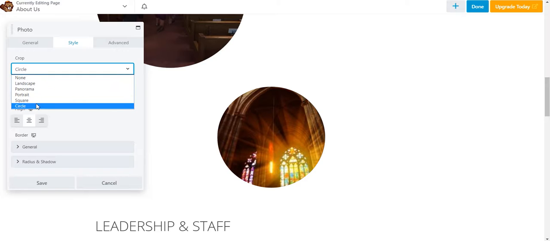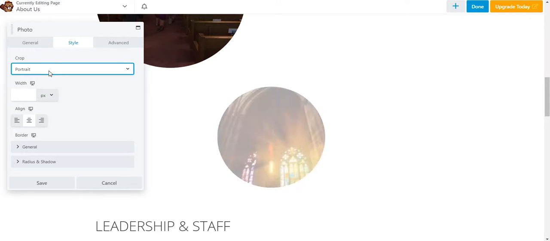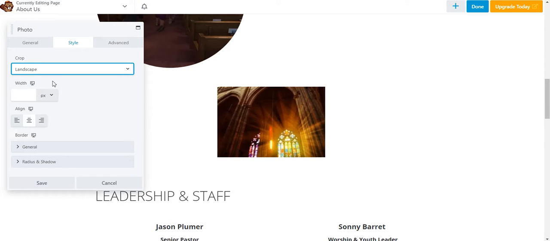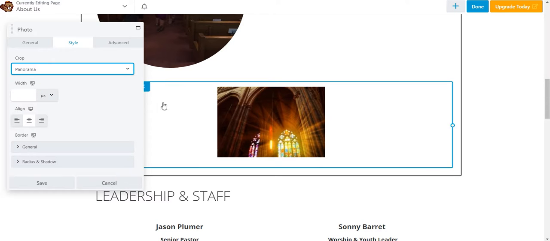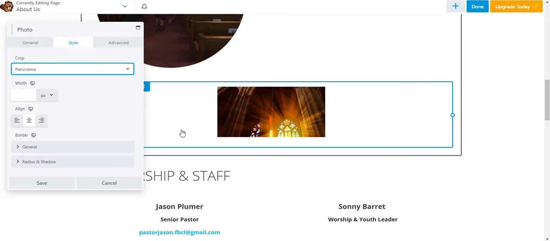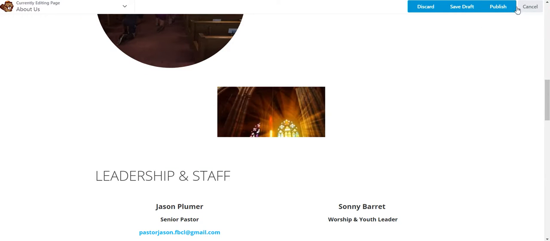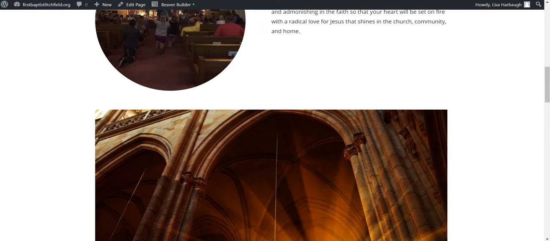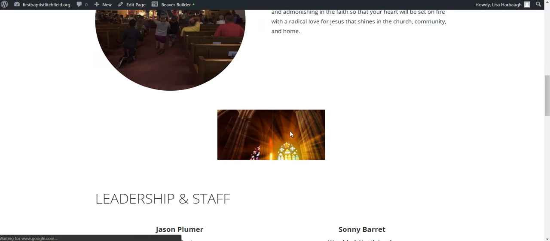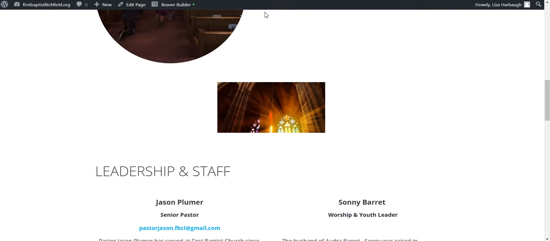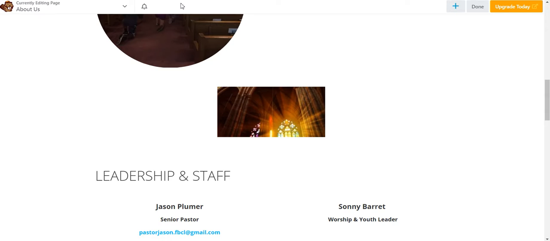Now there's other things you can do here too. You can do Portrait. You'll see how that changes. You can do Landscape and see how that changes. So you may want to play around with this a little bit just to see what fits better. But we'll hit Save. We'll hit Done. We'll hit Publish. And I'll go back to the About Us page and I'll refresh the live site. And there's our changes. So pretty darn easy to make changes to this new WordPress website.